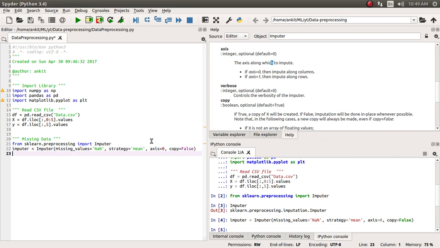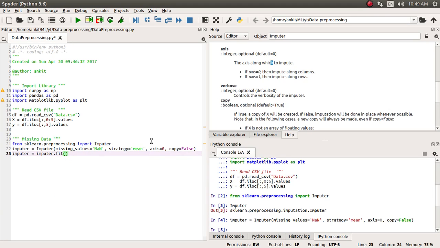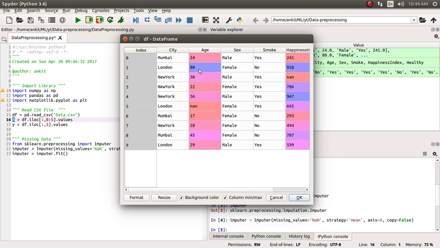Now there is a two-step process. To this imputer object, we need to tell which data you want to transform. So first we need to tell the imputer object. So imputer is equal to, we'll assign it to the imputer name only, and we'll give the fit function, and inside the fit we will supply this x object. Now we want to transform only the age column and this happiness index column. So let's concentrate on the age column.